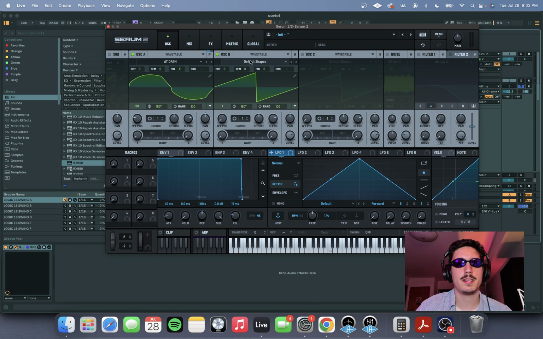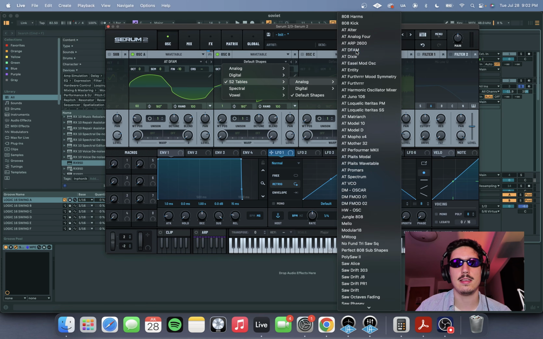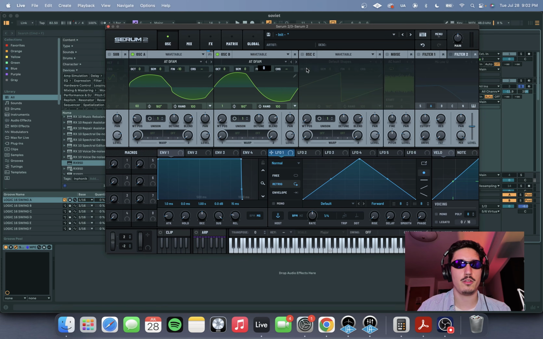Now let's go ahead and turn on Oscillator B. Let's choose the exact same wavetable. Serum 2 tables, analog, AT, fam. This one we're going to raise the fine tuning by 12 and then turn the wavetable position all the way up. And let's add some unison to this sound. So let's go with 4 voices and let's detune it a little bit. And we're also going to raise this one an octave higher.